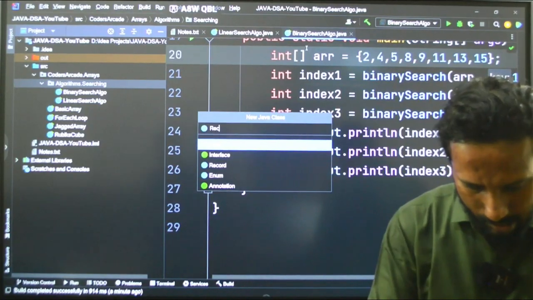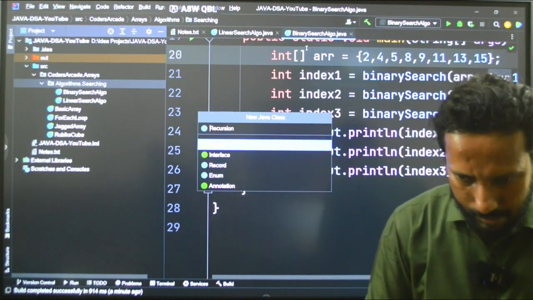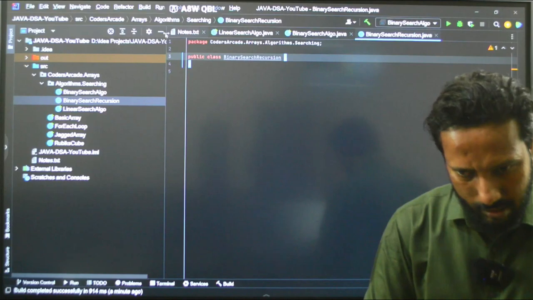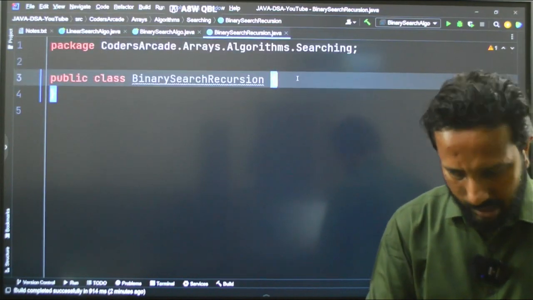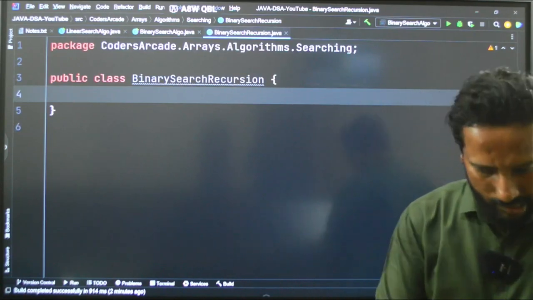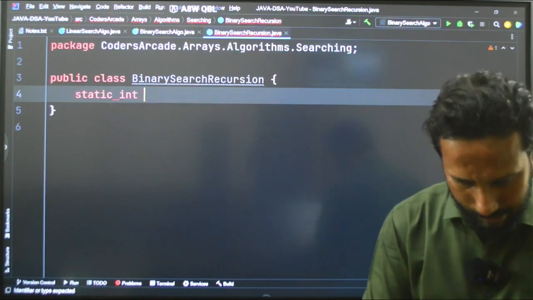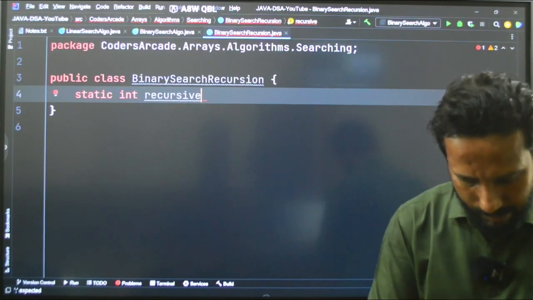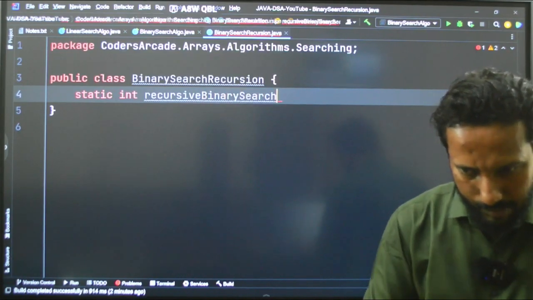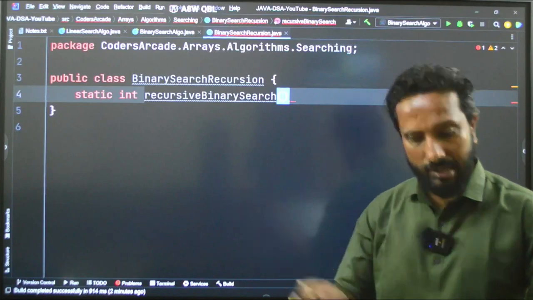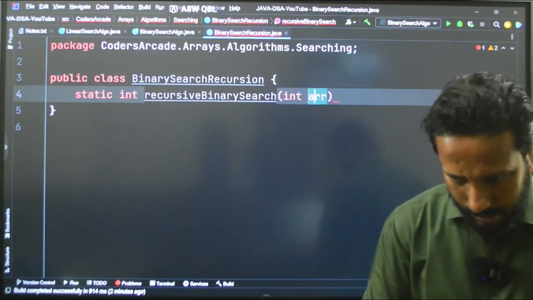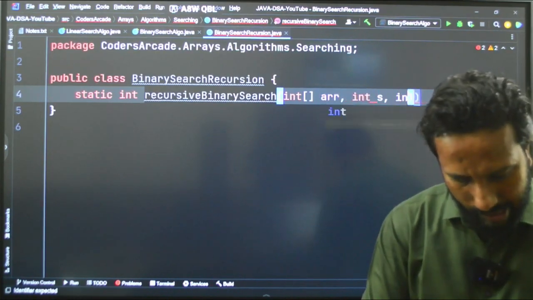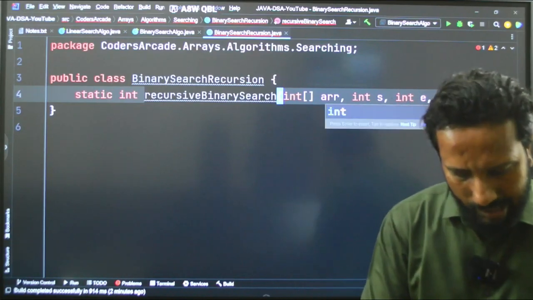I will say binary search recursion. Fine. This is my class and I am saying static int recursive binary search. And what are the parameters that are changing? I said I need the array, then I need the start value, I need the end value because that is changing every time, and I need the key.